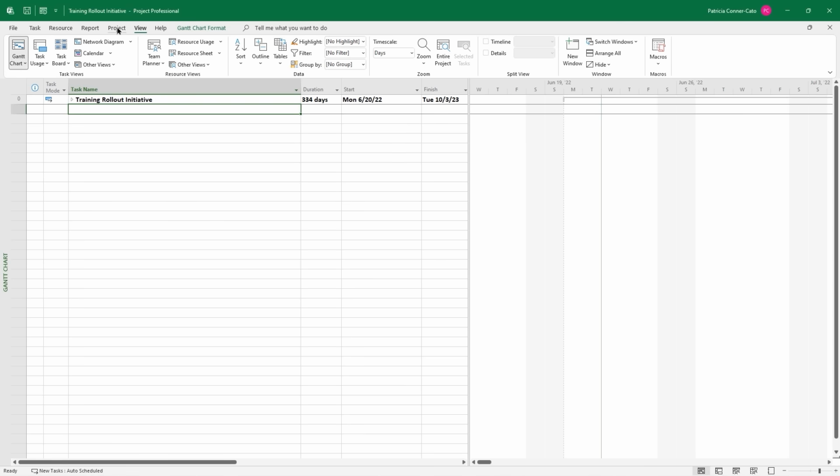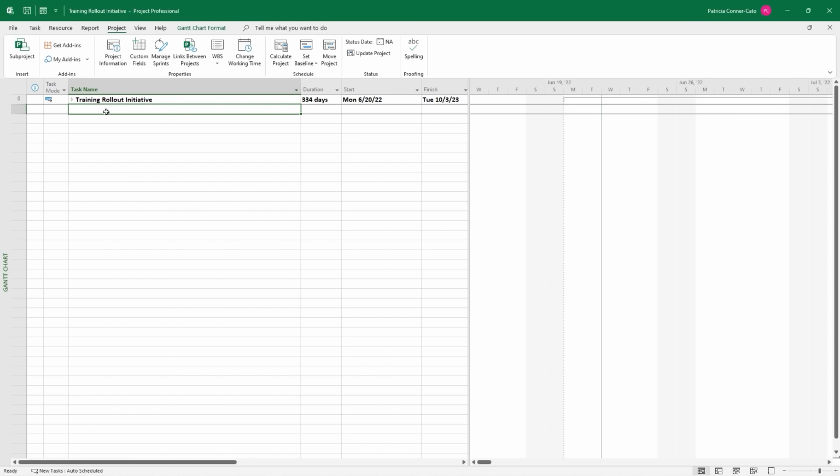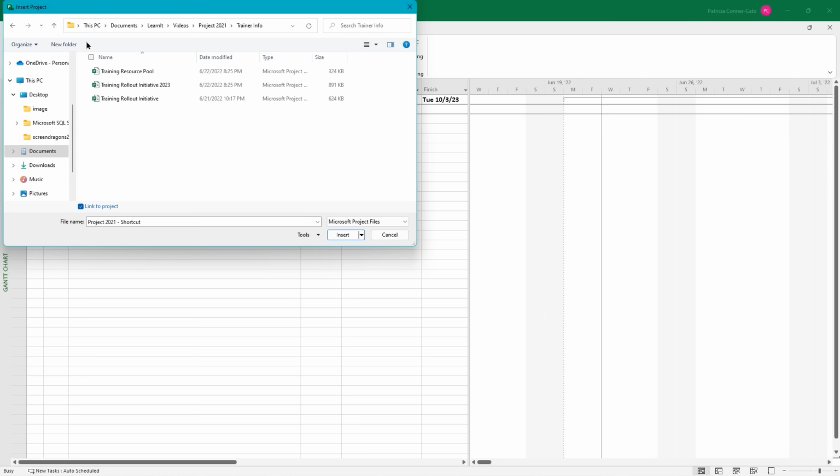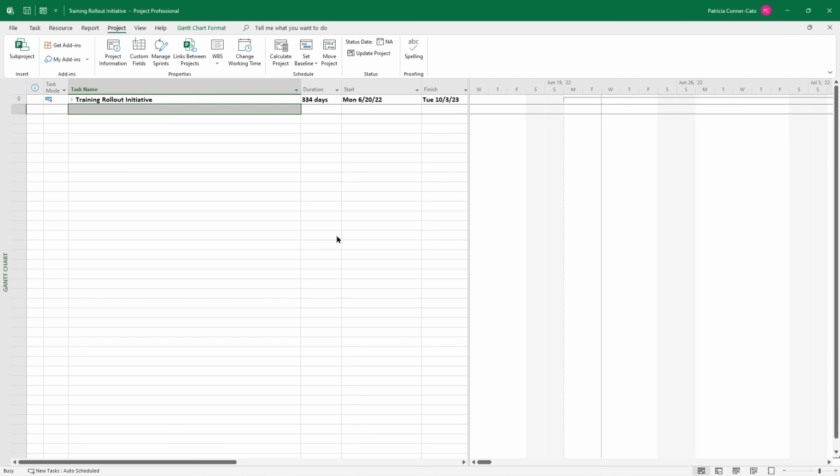And I'm going to go to the Project tab on the ribbon. And the first group is the Insert group, and it has Subproject there. Go ahead and click on Subproject. Navigate to where your project plan files are. And you're going to select Training Rollout Initiative 2023. And notice at the bottom it says Link to Project. And we're going to click Insert.